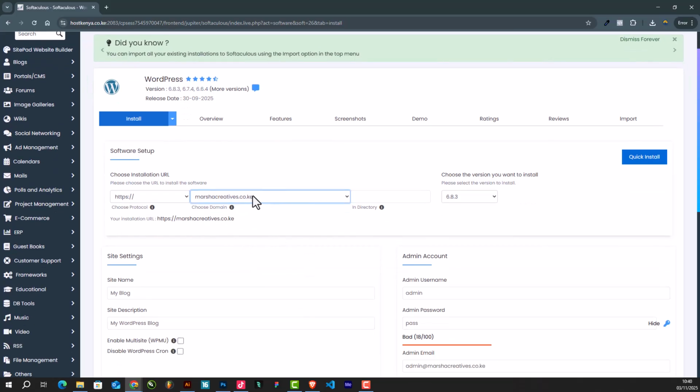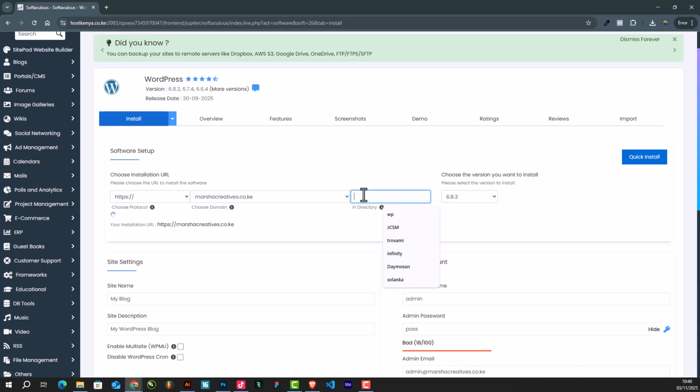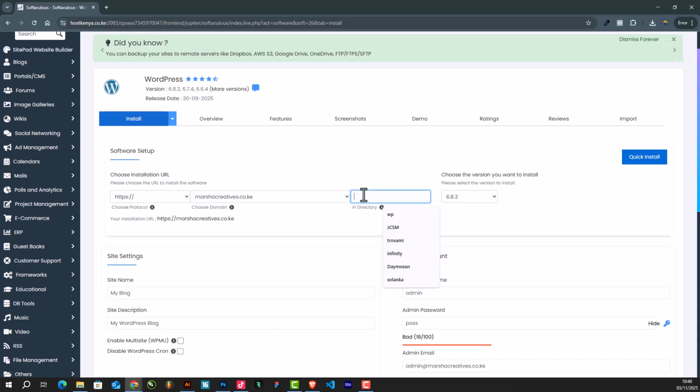For me, I can't install here because I already have a WordPress website running on this domain. So what I'll do is a subdomain. I'm going to put this inside another folder, which is what they call the directory over here. I'm going to put this subfolder, and I'm going to call it Ethel, because the website we are building is called Ethel Apparel. So I'll just do Ethel now.